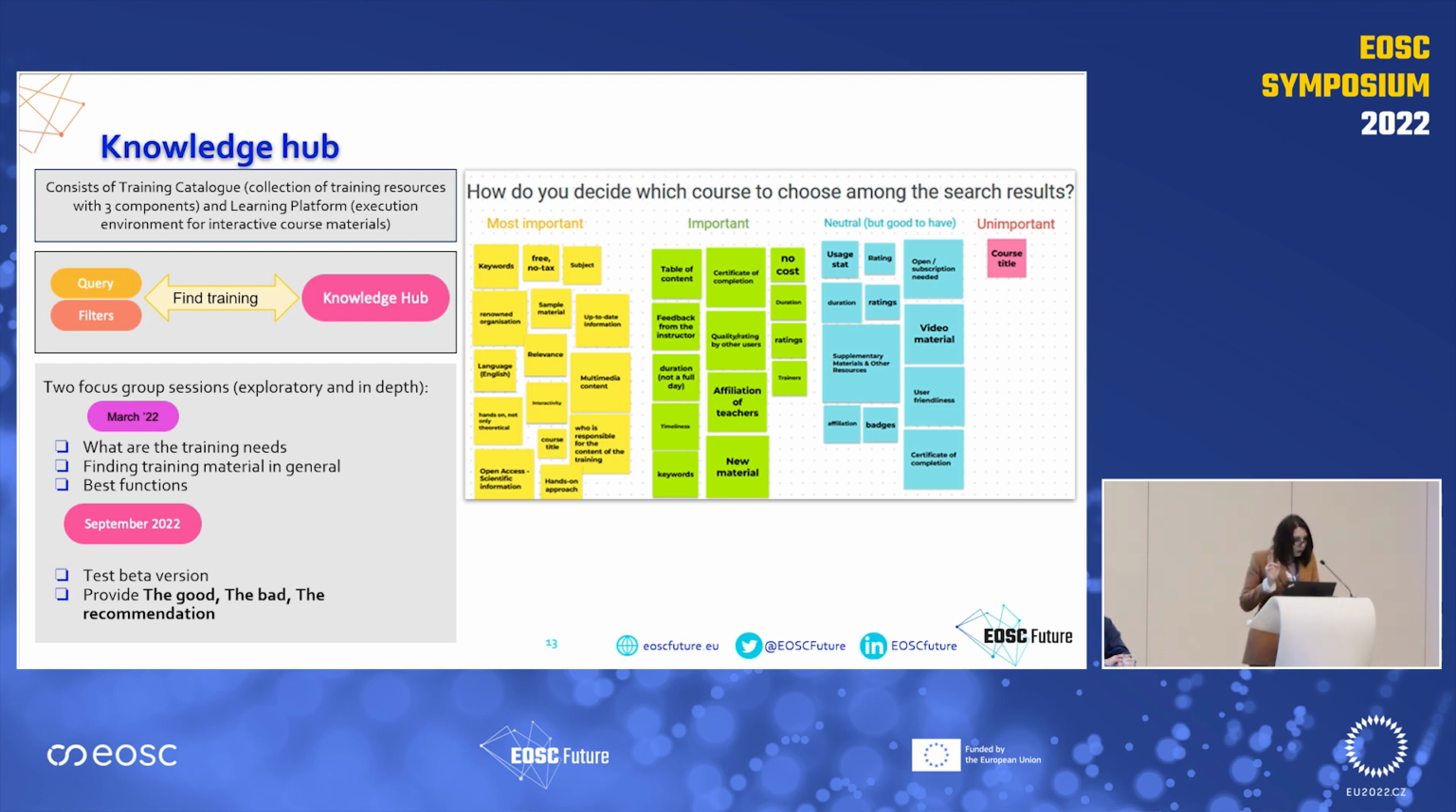So we had 2 focus group sessions. The first one, which was in March 2022, was basically exploratory. We just wanted to know what the training needs of the researchers are. We wanted to know how they search for training material in general, and what would be the best functions that they see that should appear in a training catalog.